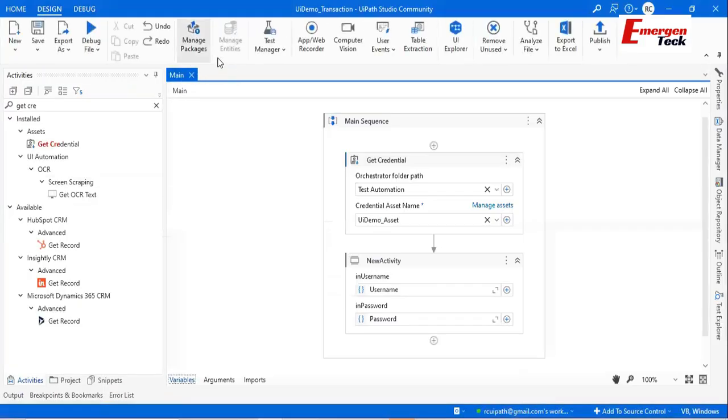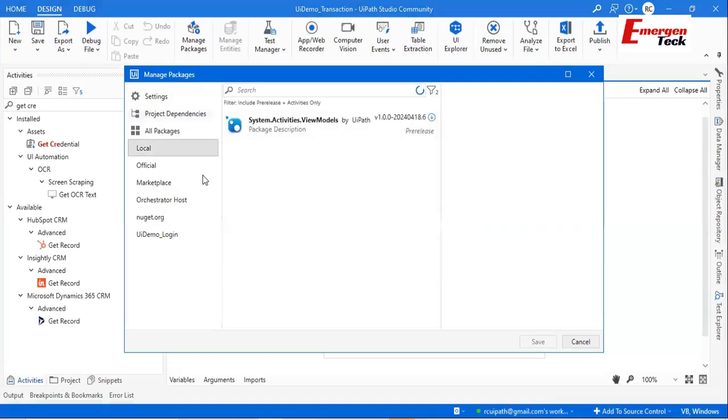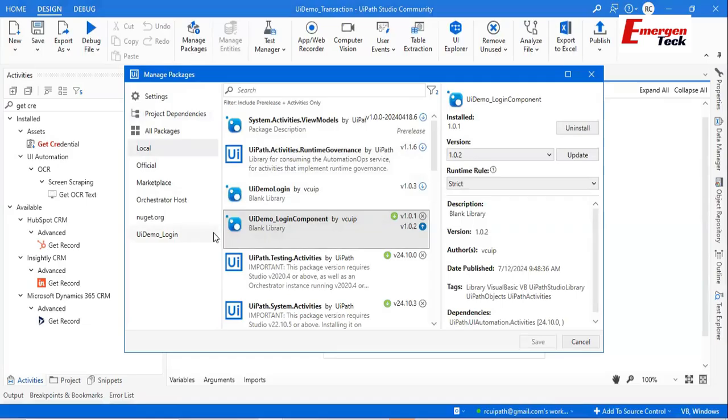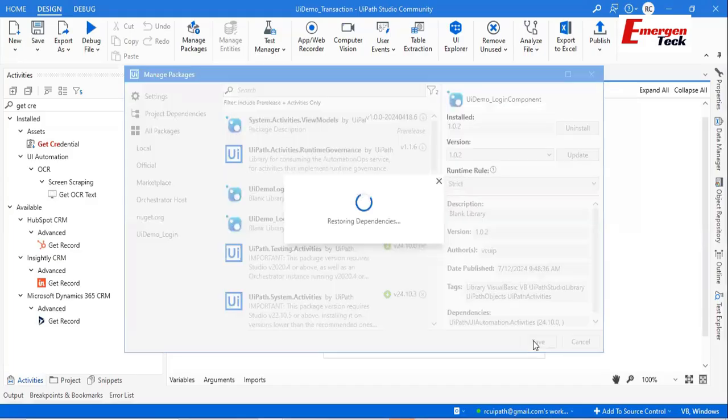We'll go to Local. Now can you see? Now it is showing correctly. I think it is because of refresh. Currently I'm having 1.4.1, and the updated package is available, so it will show you this upward arrow in green color. So I can choose update and save.